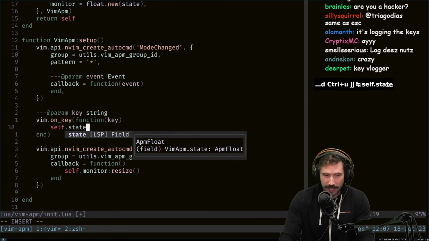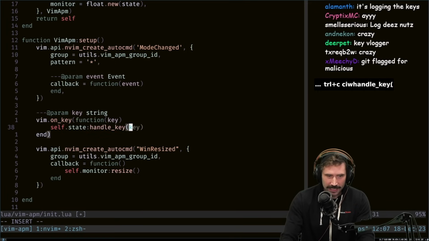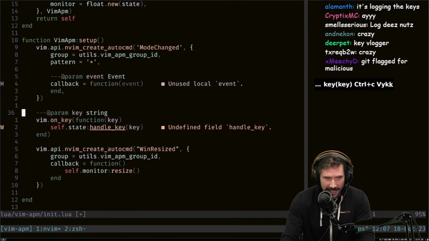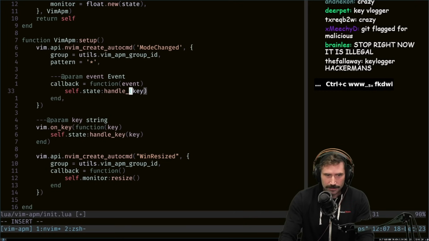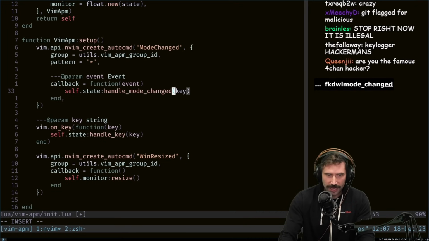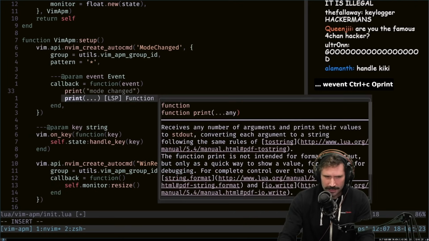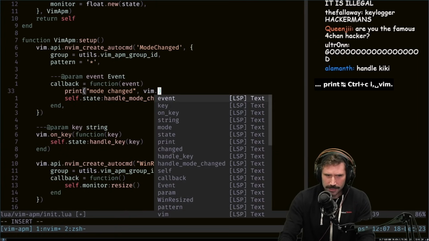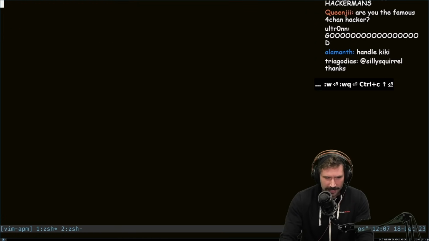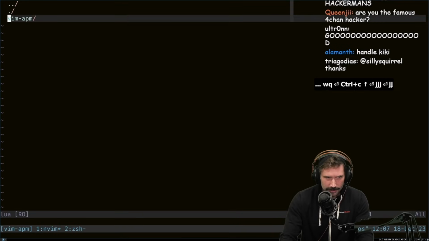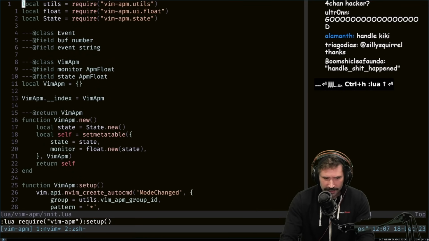So that means I can go self.state.on_key. Oh, I like handle key. Handle key, key. And I can also do something right here. Watch this. Handle mode changed. Let's print mode changed with vim.inspect. I'm pretty sure I just have to look at this once. Let's bring this thing back up, and go Lua right here. Now watch this.